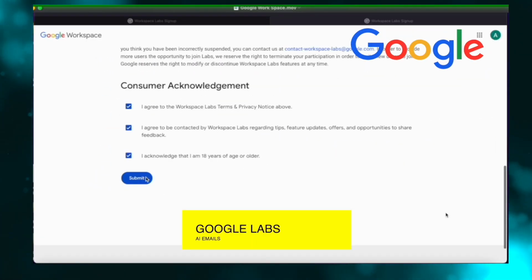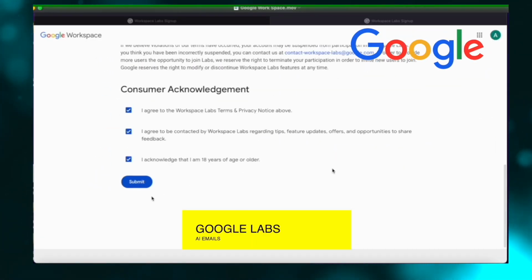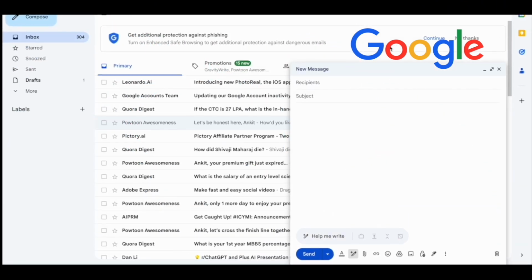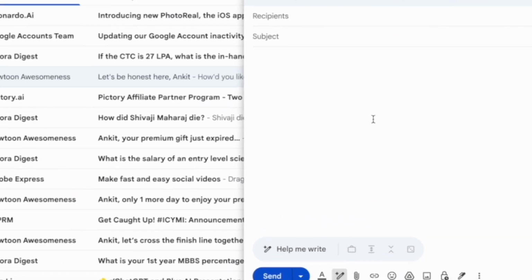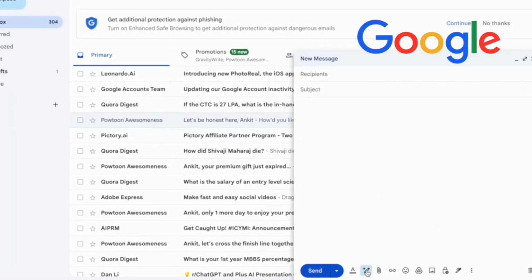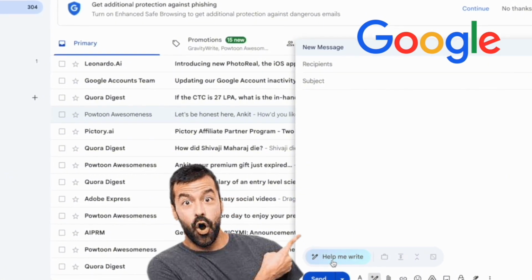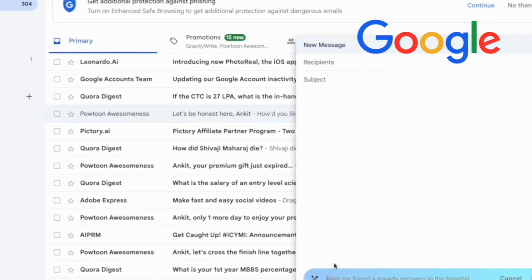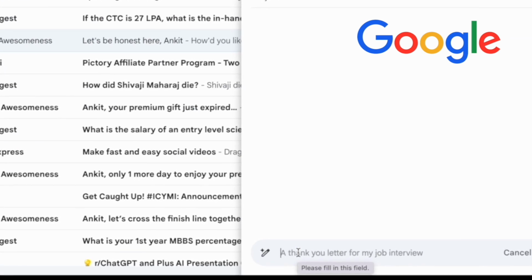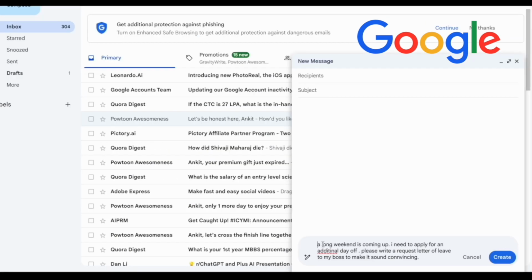You can just come here and click on submit to sign up for the tool, and soon you'll have access to the tool. Once you sign up and you log into your inbox, you can click on compose, and then you'll see this pen tool here. Just click on this and you'll see this help me write. Click on this, and here you can write the subject in which you want AI to help you with writing an email.